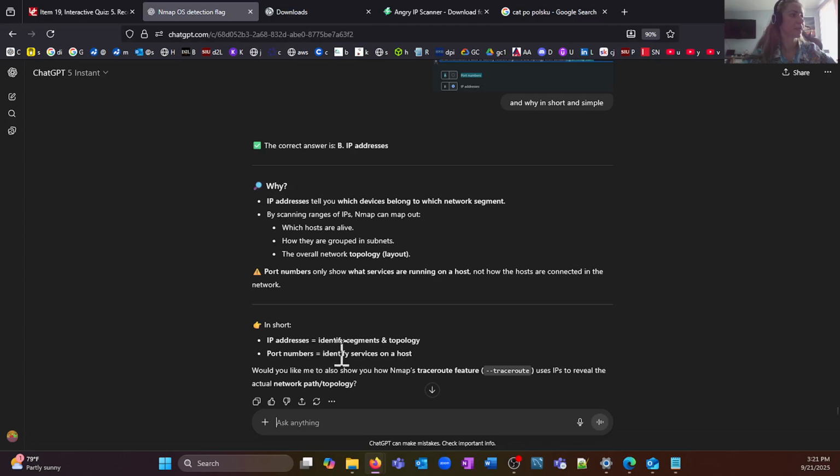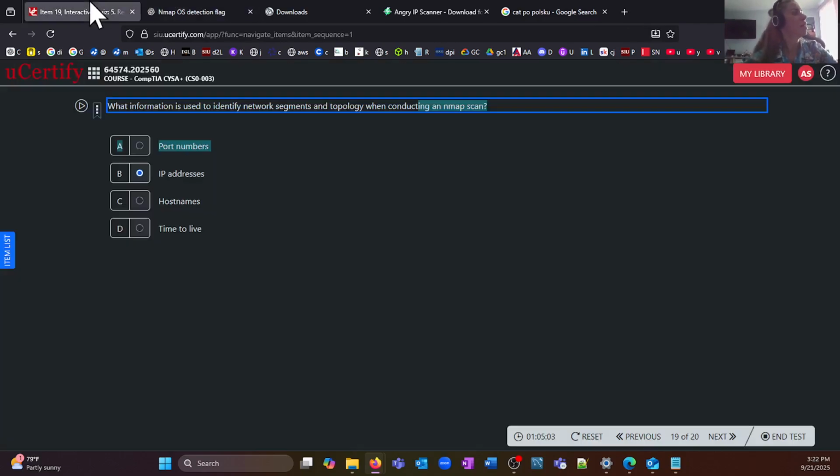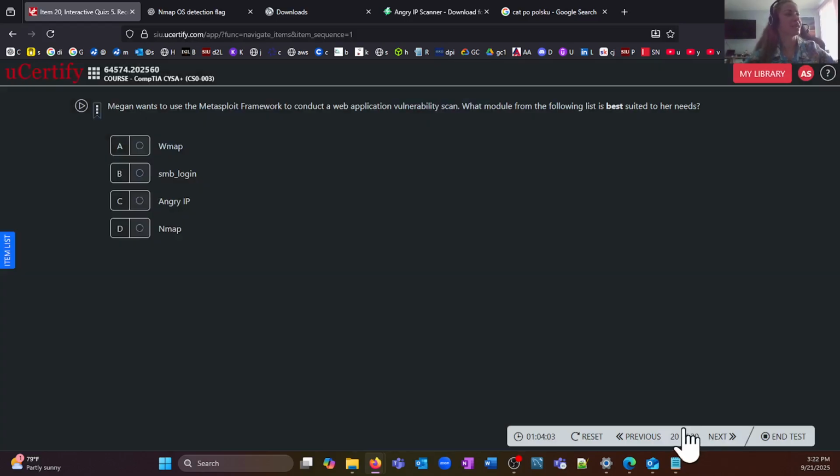Ports identify services on a host. Oh, this is good. This is obvious, but sometimes you need the time to click in your brain. Services are connected to ports. This is so obvious. And IP addresses are related to network segments. Okay, next question and last one.